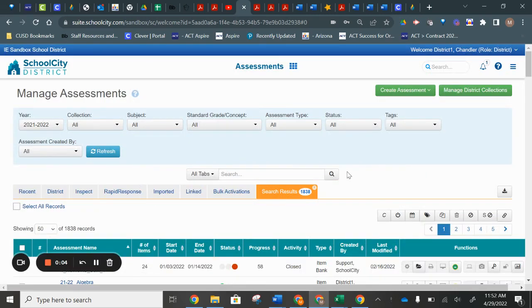We're going to talk about printing test booklets, where you create a class set of booklets for your students, and then also printing answer sheets. So let's dig right in.